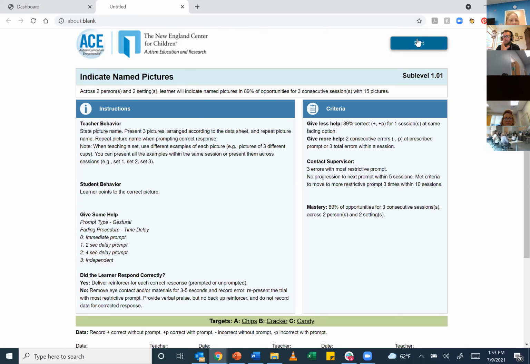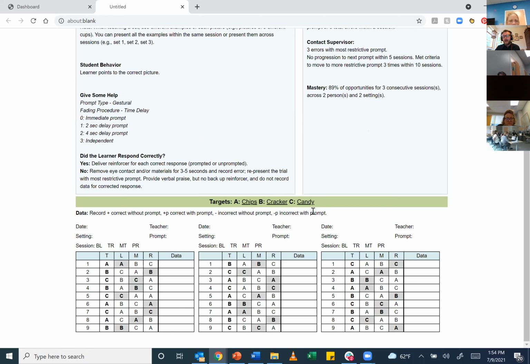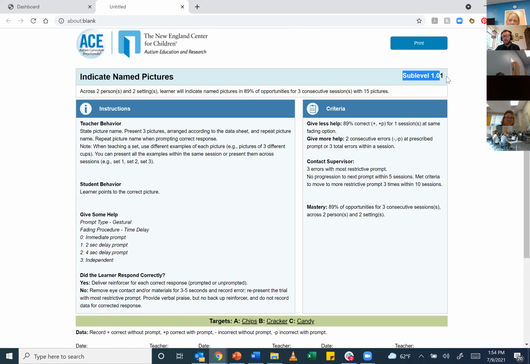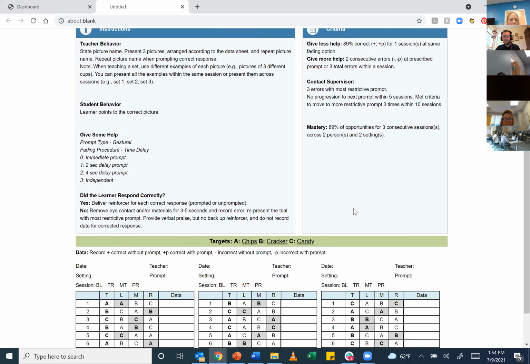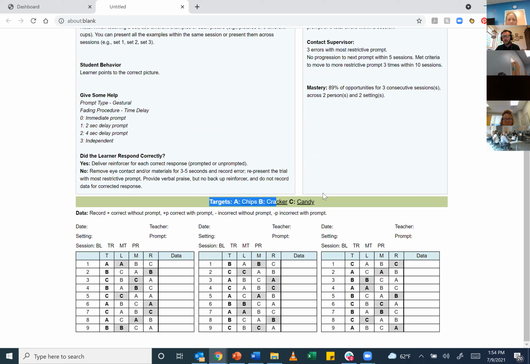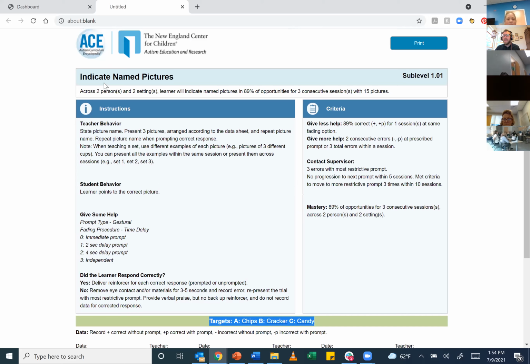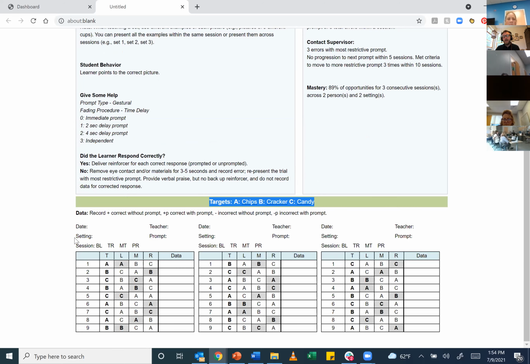This data sheet, like I said, is specific to indicate name pictures. So I have the instructions from the lesson plan listed here: the teacher behavior, the student behavior, the suggested prompt type and fading procedure, what to do when the student responds correctly or incorrectly, and the criteria for prompt fading. This is a data sheet for sub-level 1.01. The targets for sub-level 1.01 are listed in this green bar in the middle of the data sheet. So chips, cracker, candy. This lesson is teaching the student to indicate name pictures, so these are going to be picture stimuli of chips, cracker, candy. And then below we have our 3 data blocks. Okay.